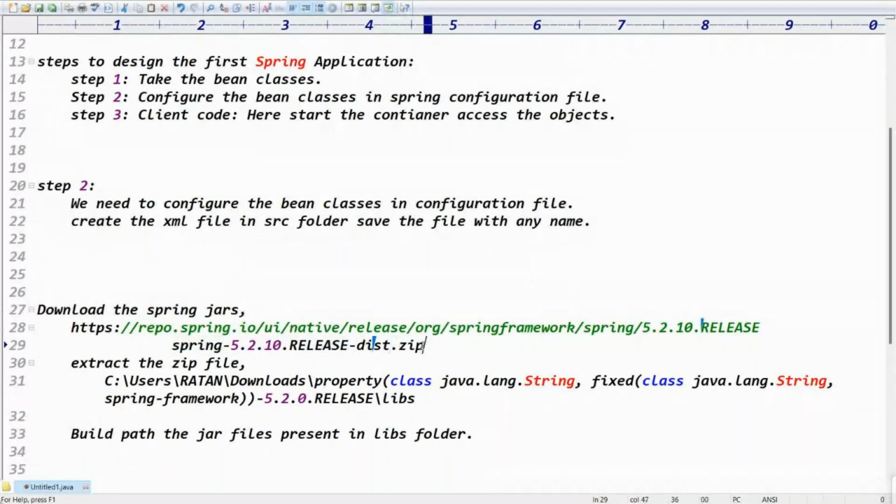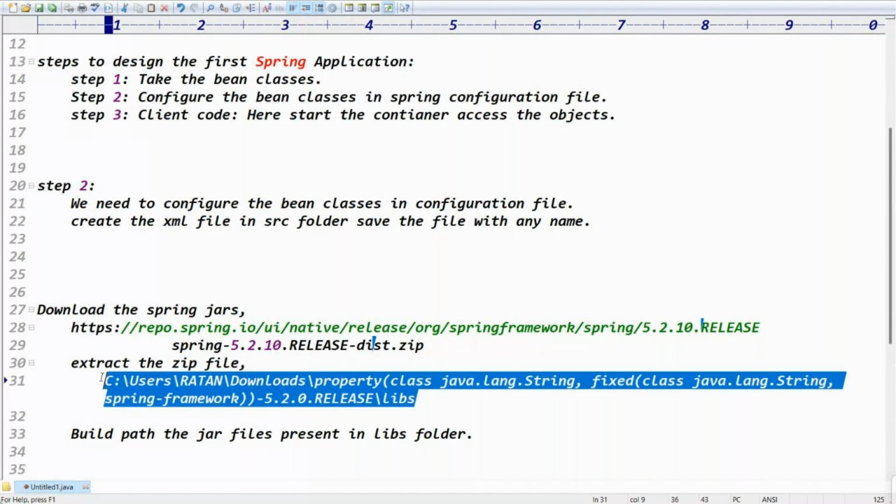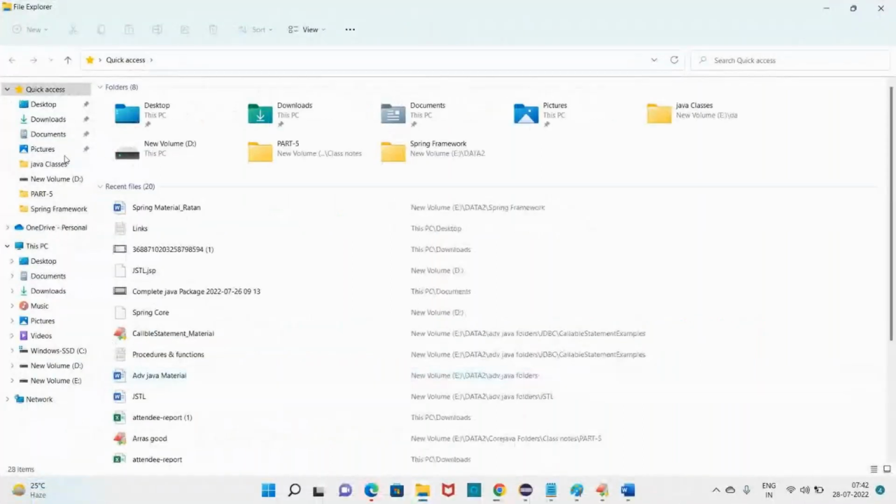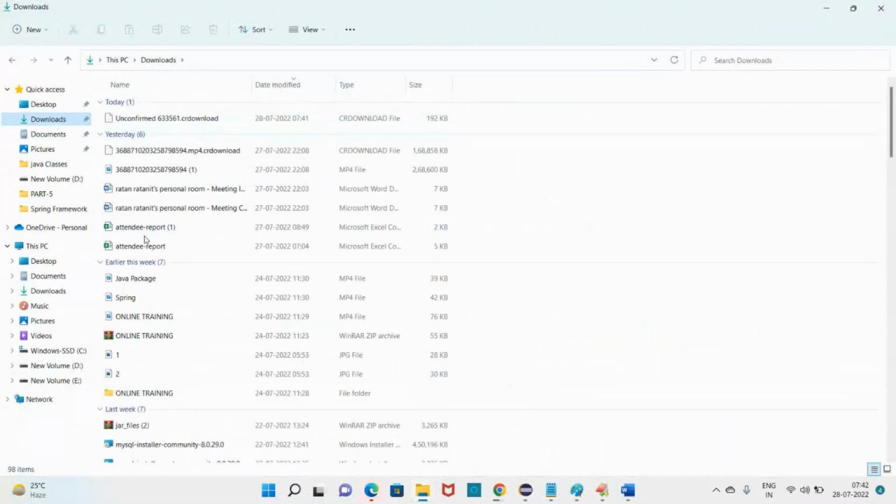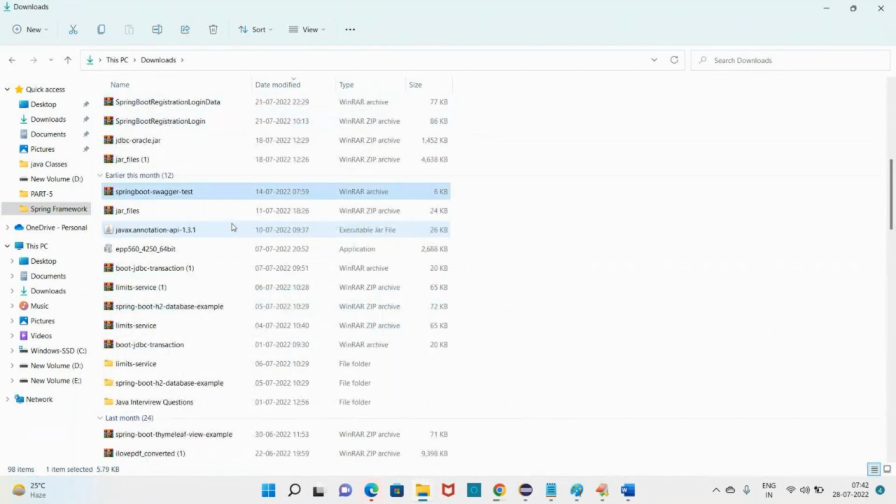Extract the zip file. Once you extract it, you'll get the downloads and other files. You got the point, right? Yes, in my system, I downloaded the zip file into the downloads folder. Just go for the Spring jars here. There are the Spring jars here.